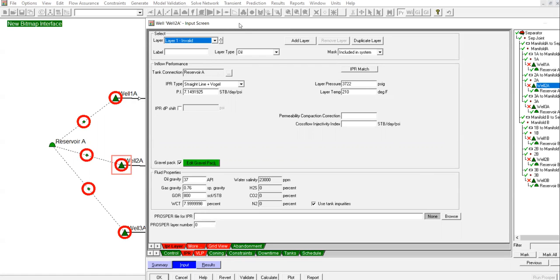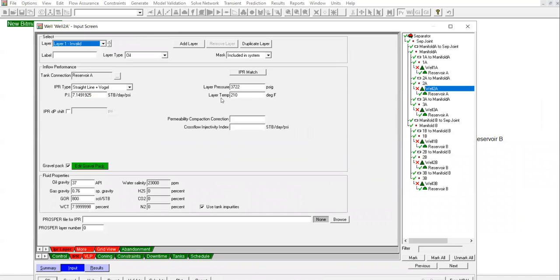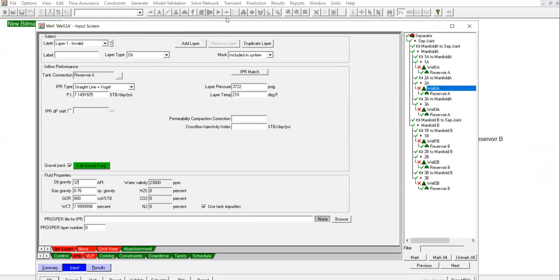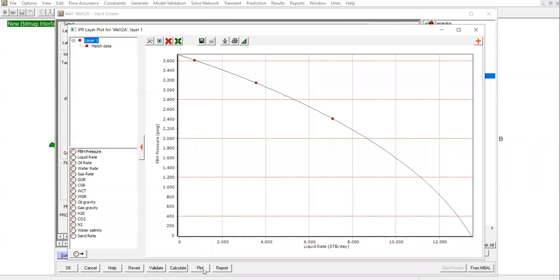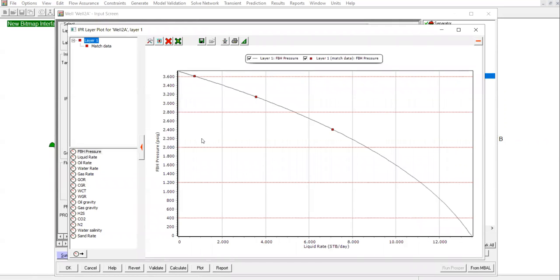Okay, and then we have the layer pressure here and layer temperature here. You see, we also have the fluid properties associated with the Prosper file: the oil gravity, API, and then gas gravity, GOR, water cut, still 8%, with water salinity 23,000 ppm. And you can also review the IPR curve by selecting Plot. You see here.